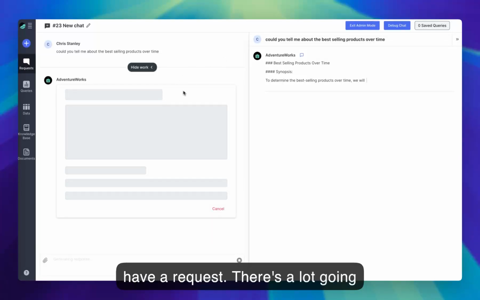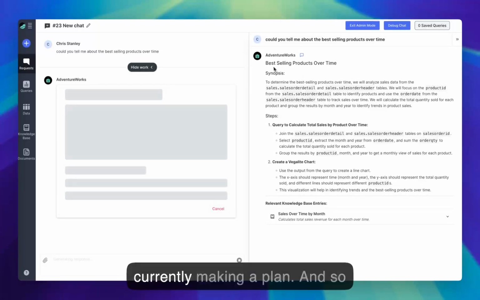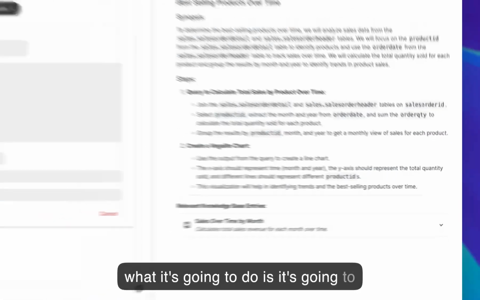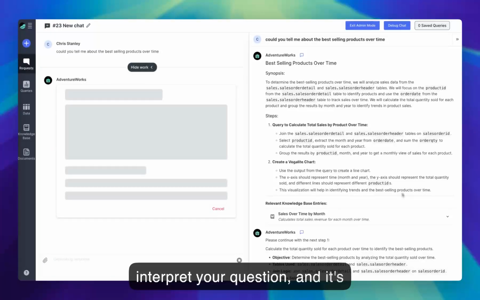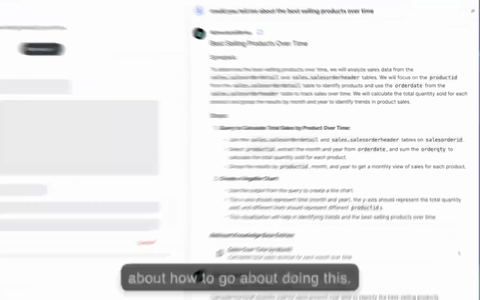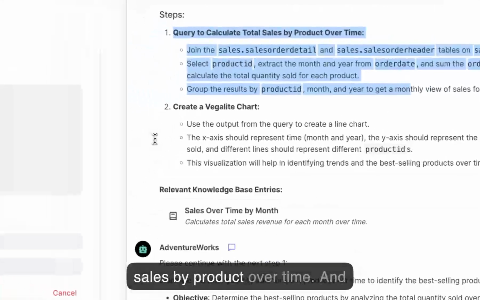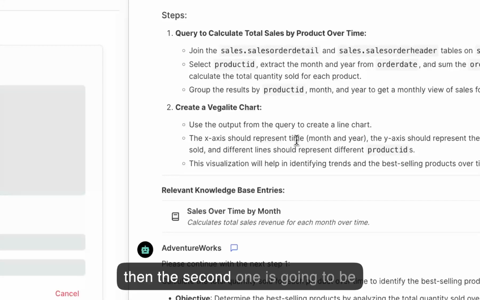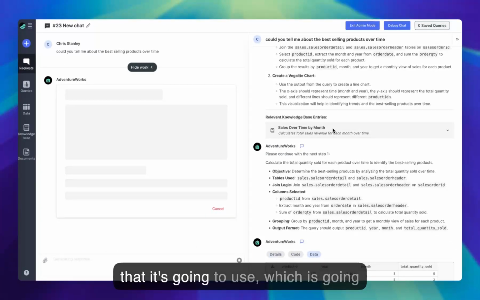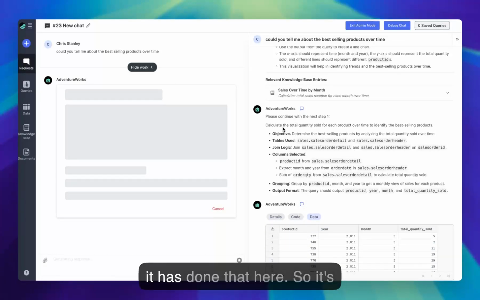So here we have a request. There's a lot going on in the interface here, so I'm going to walk you through it. The AI is currently making a plan. It's going to interpret your question, and generate some steps about how to go about doing this. One step is to generate a query to calculate total sales by product over time. The second is to generate a chart. It has one relevant knowledge base entry here that it's going to use, which is going to be helpful.